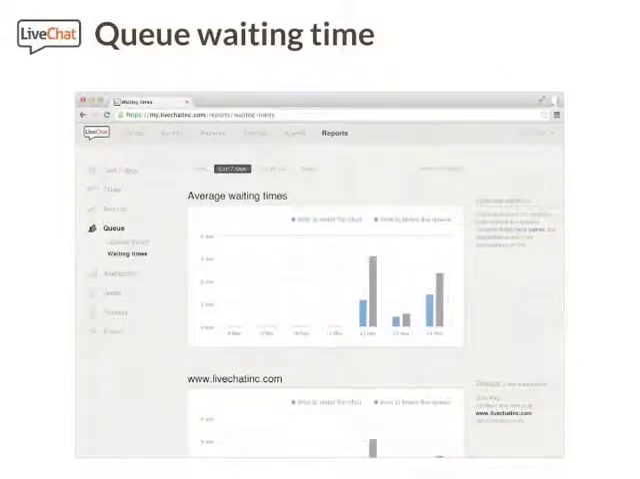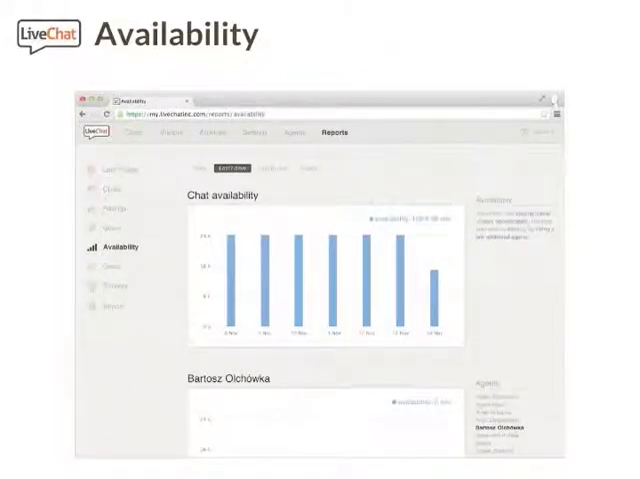Queue waiting times. This is another perspective on the problem. Namely, you can see how long those people have been waiting. Time to enter the chat and time to leave the queue. Quite straightforward. Availability shows you how long your live chat is online, not just particular agents, but the whole license, or whole account, as you may want to say.